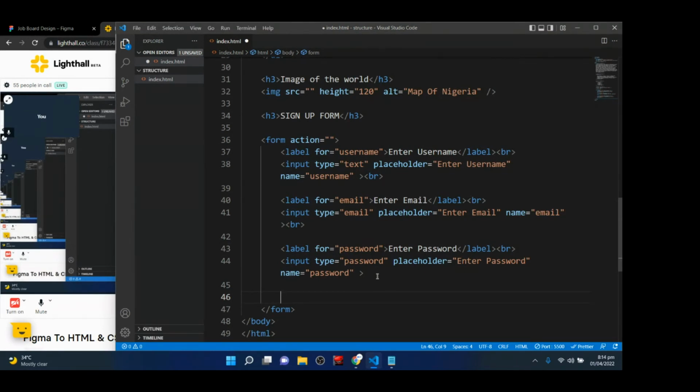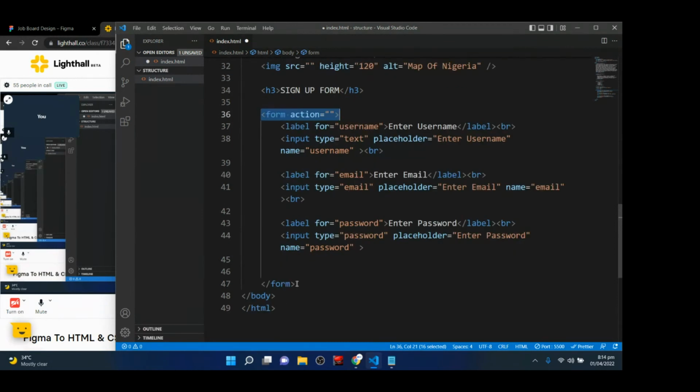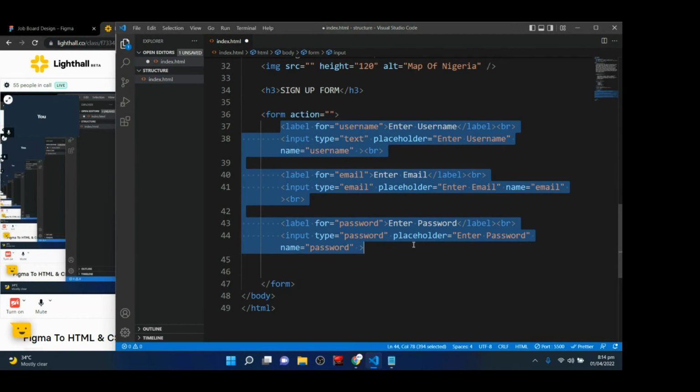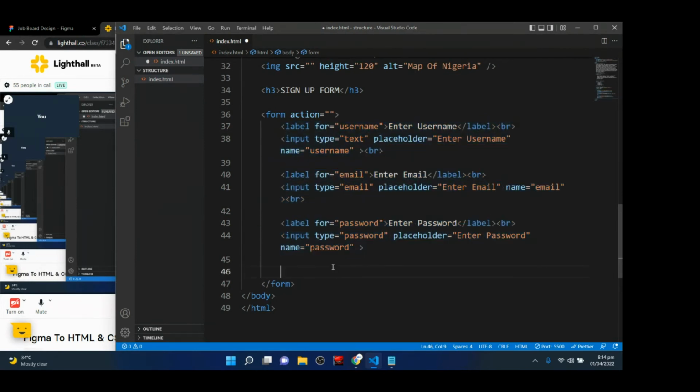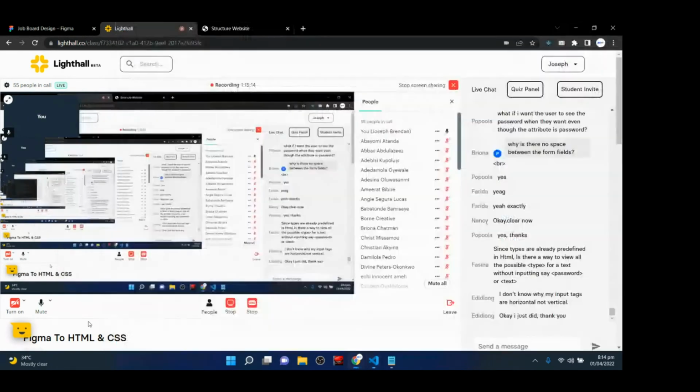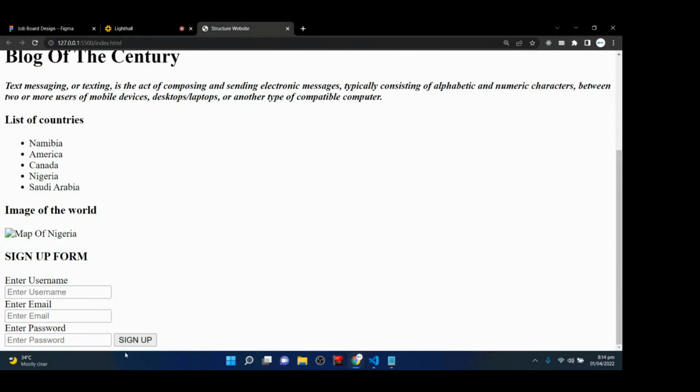So that button will be created inside the form also. Take note, we are still inside the form. This is the opening form tag and this is the closing form tag. All of these here are inside the form that we created. And so will the button be also. This button will be inside the form. And we know how to create a button. Just create a button tag, then create the button text. In this case, I would say sign up. When I save that and I go back to my browser, you see that I have the sign up button here.